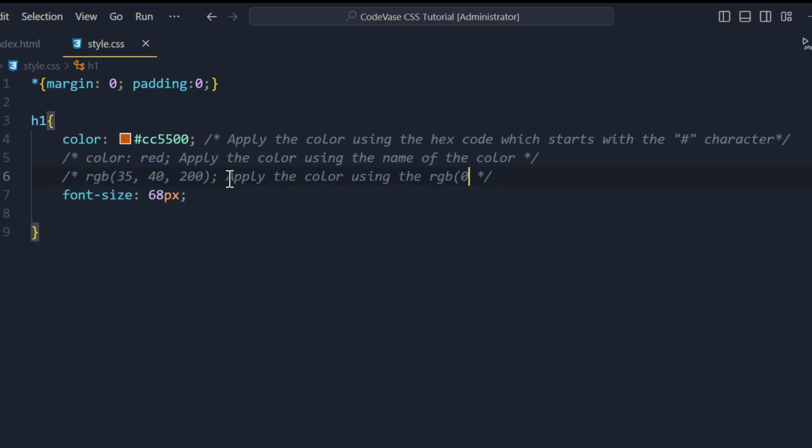I'm going to put 0,0,0. The RGB code, e.g. RGB 0,0,0. Just using the RGB code. Let's leave that one alone.